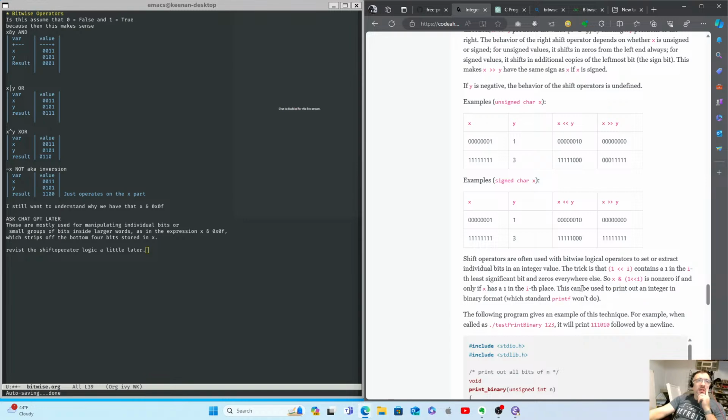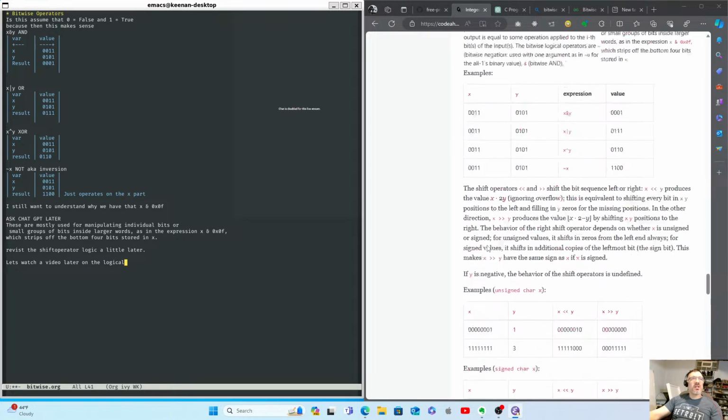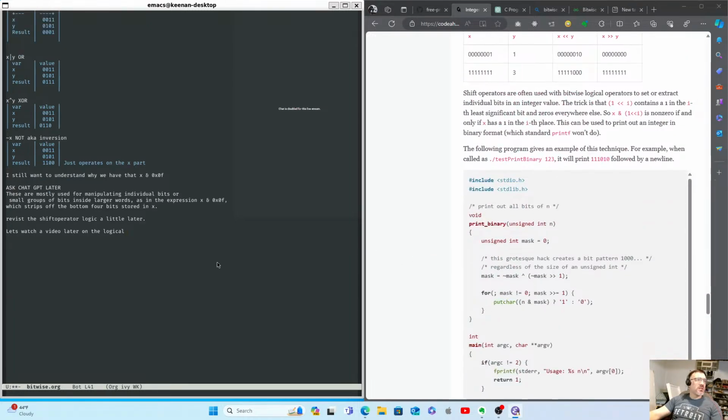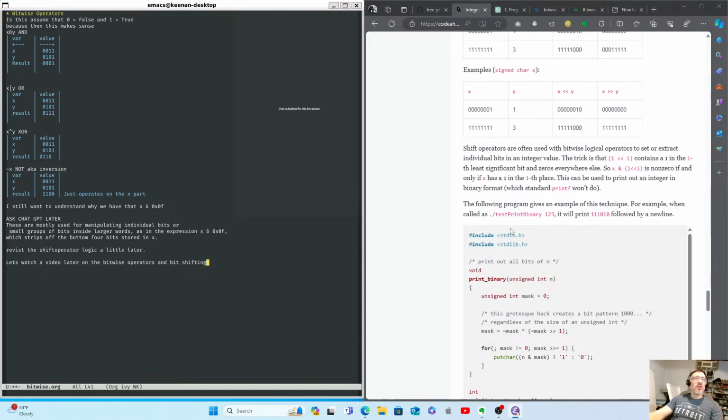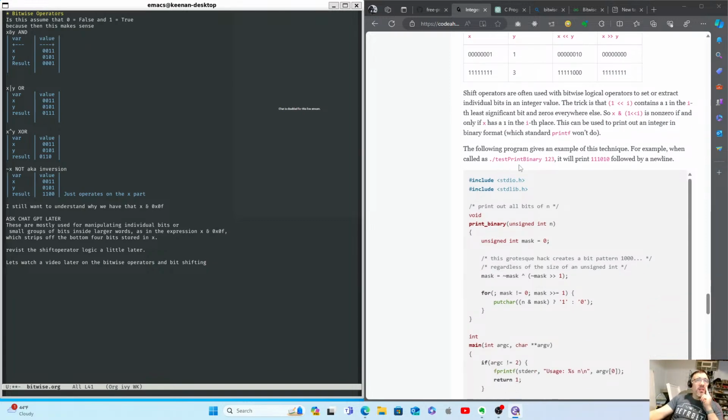Okay, we need to watch a video later on the logical bitwise operators and bit shifting. The following program gives an example of this technique. For example, when called as test binary 123, it'll print 123 followed by a new line.